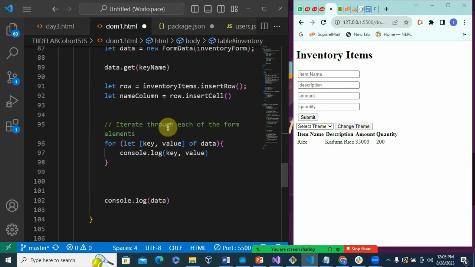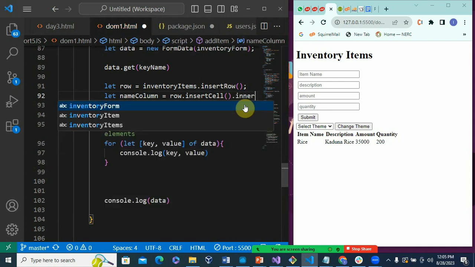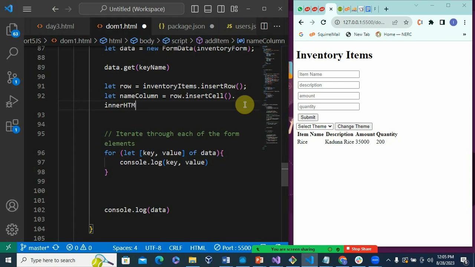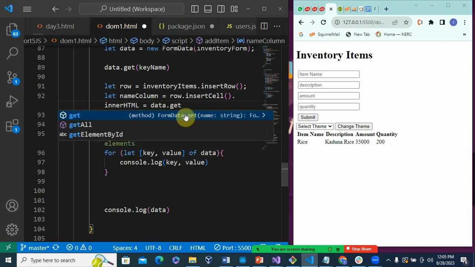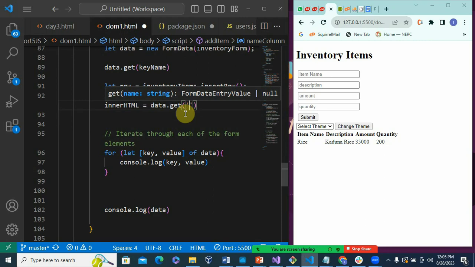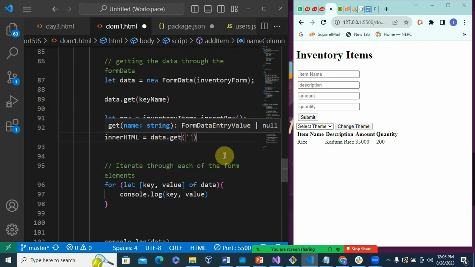All right, so I say name column, which is to insert that. So I can do that and just put in the value straight on. So I can put the inner HTML of that to be equal to data.get, then item name.